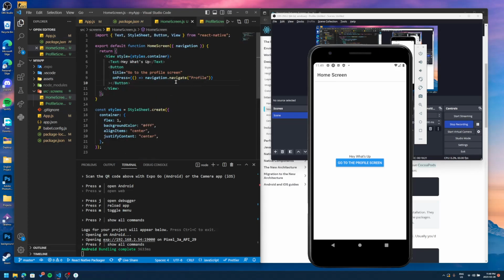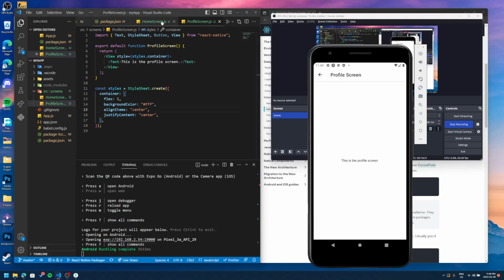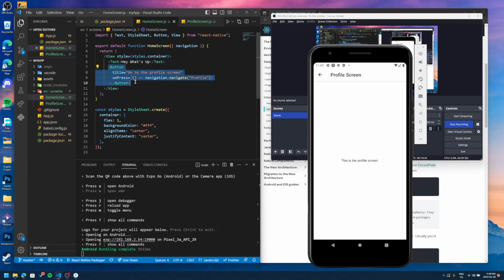Alright, so whenever we click the button now, since we have created it, it should go to the profile screen, and it does. If you want to do the same for the profile screen, we're just going to copy and paste this button over there. And we're just going to add the props over here of navigation in curly brackets, of course. Alright, and in button, we are going to go to the home screen. And over here, we're going to write navigation.navigate home because that's what we called it in our app.js.